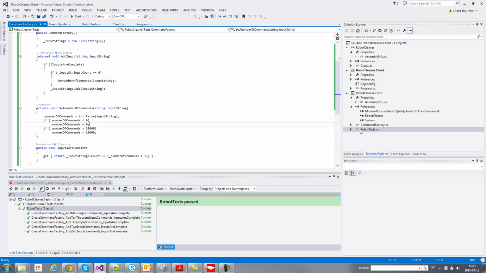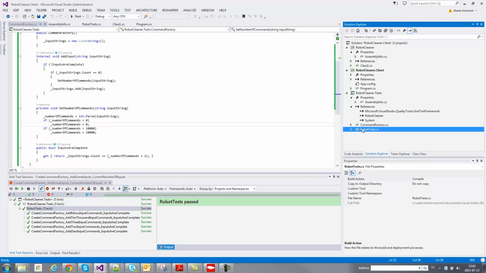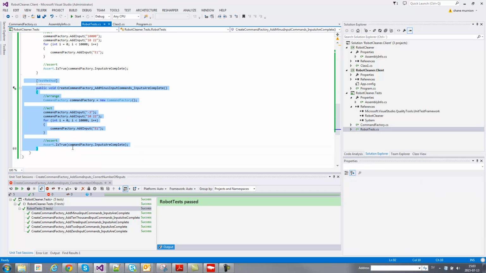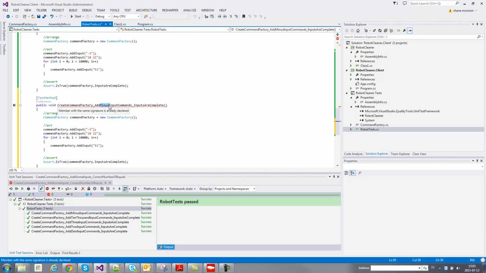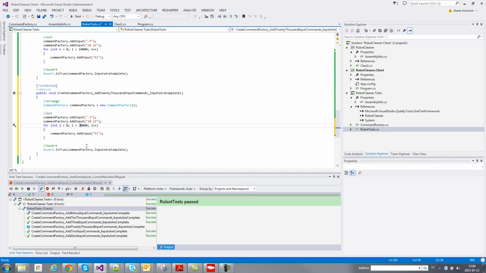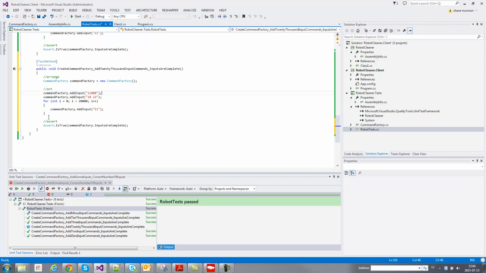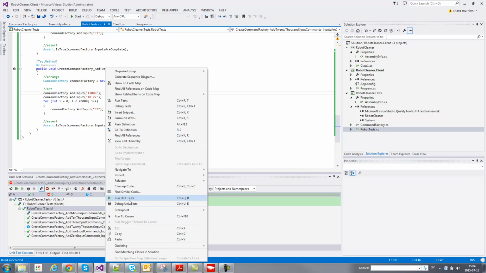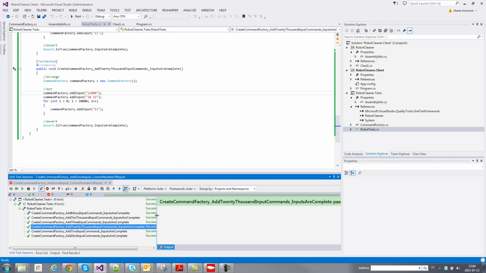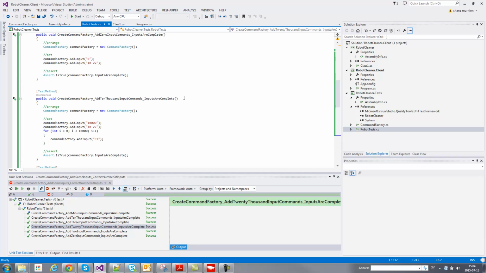So let's just put in a last test for more than 10,000. Add 20,000. And here we've set our max limit to 11,000, we can say. Doesn't matter, because it'll be set to 10,000, and as long as we get 10,000 commands, that should work. Build succeeded. Run unit tests. Okay, we've got success in all our tests, and we're handling our inputs. Good.